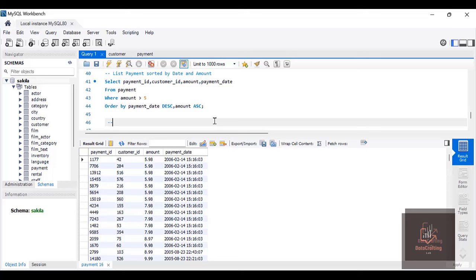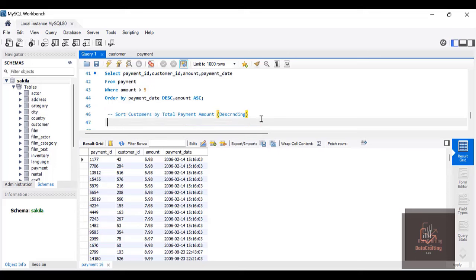Now, the last example I'll be doing under this is, let me just write a comment. Sort customers by total payment amount, descending. Let me just put a space here, hit enter. Now, let's still use our payment table.